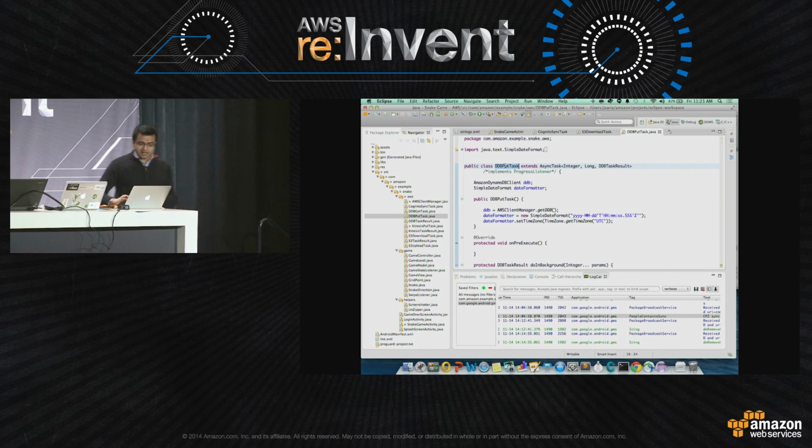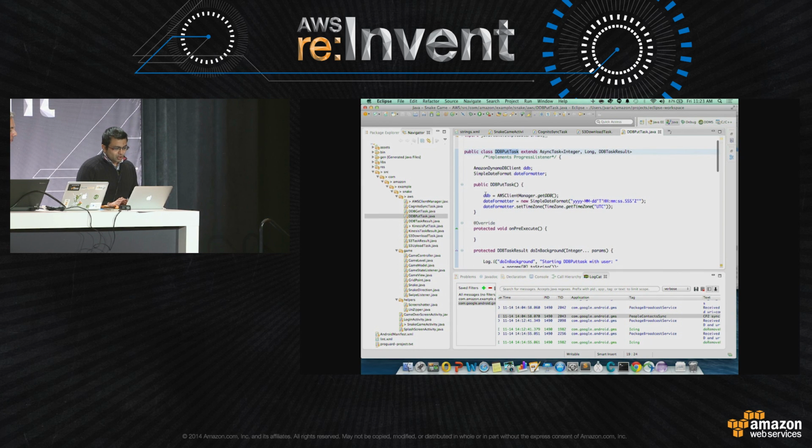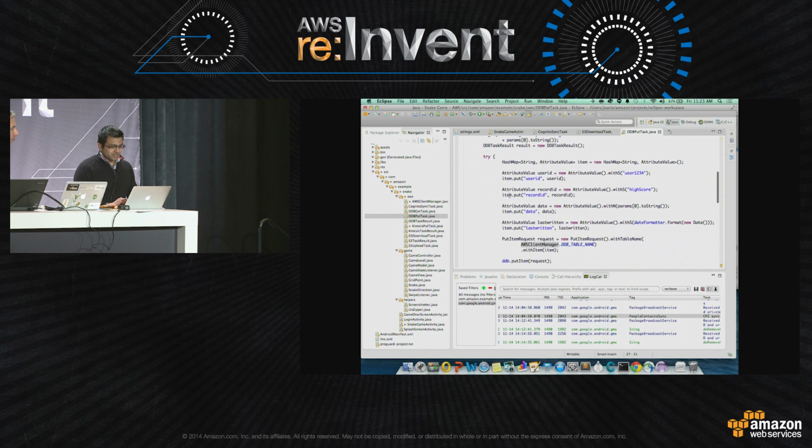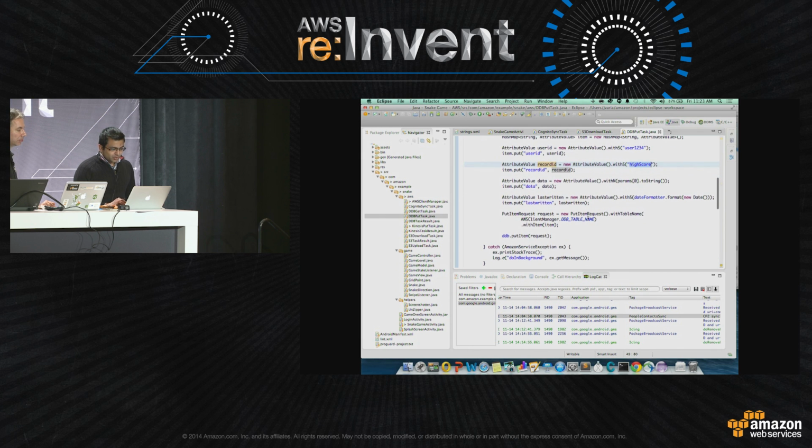So as in this case, I'm again just initializing the constructor and getting the singleton object, and all I have to do is take the user ID, and the record ID, which in this case is high score, and then do a put item.